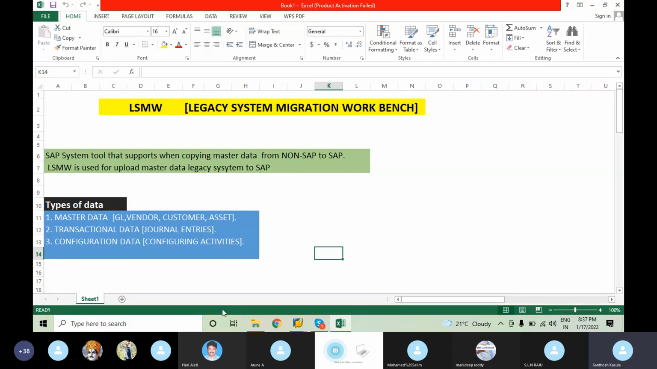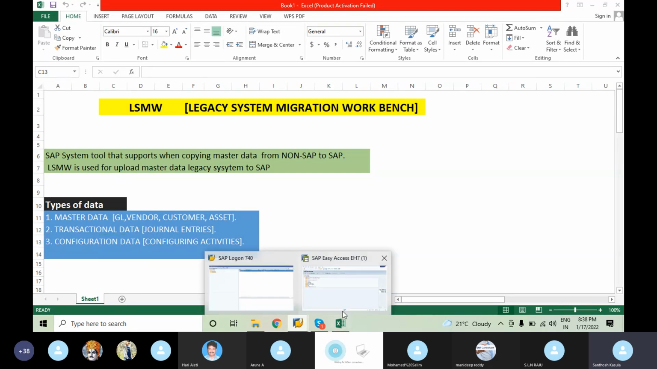Generally, the kinds of data we transfer are master data, transactional data, and configuration data. Master data includes GL, vendor, and asset masters. Transactional data is related to general entries. And the configurations that were done in the earlier system can also be transferred.